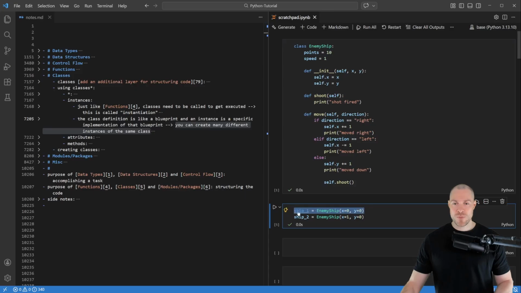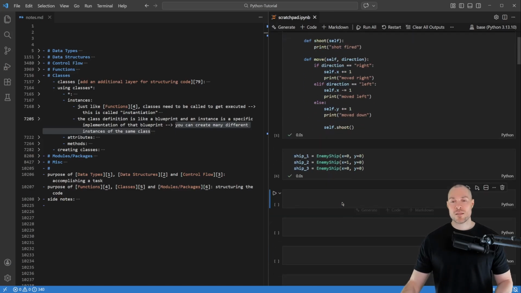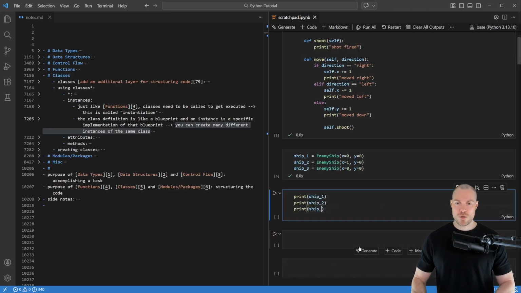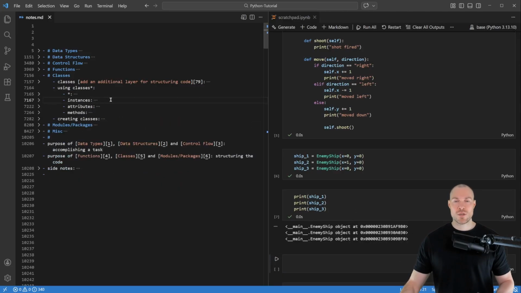So for example, if I copy ship1 and then call this ship3 and run it like this, then we don't get an error or anything. And I can also show that those are three different objects simply by printing out those ships. If I say print and then ship1, and then that also for ship2 and ship3, then you can see that those are all three different Python objects. Okay, so with that we've covered all my notes with respect to instances.